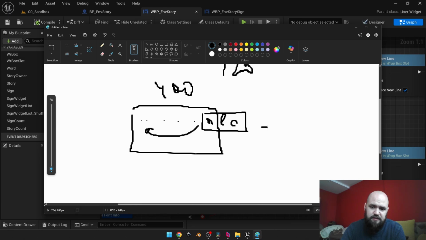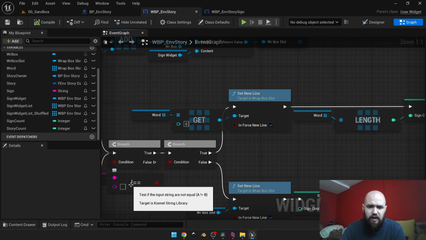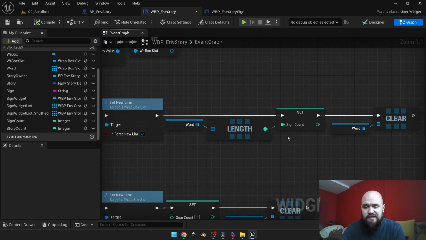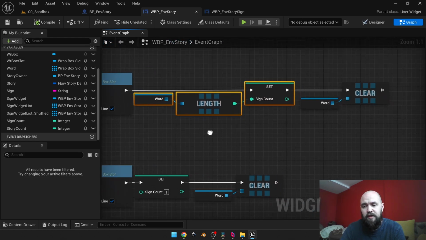But if it's a simple space, the logic will be kind of similar, but a little bit different. So if we are in the middle of the word, we need to get the first entry of the word array and force the new line. Then we need to start the sign count from the length of the word. So if the word consists, let's say, of 4 signs, the sign count should start for the new line from 4, and so on.